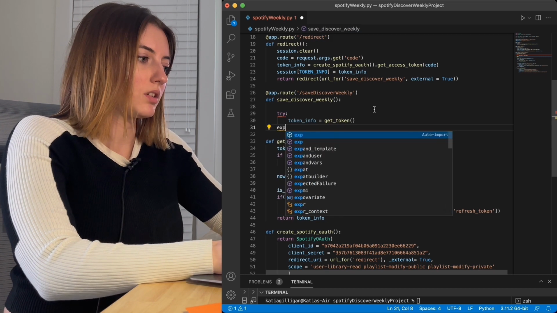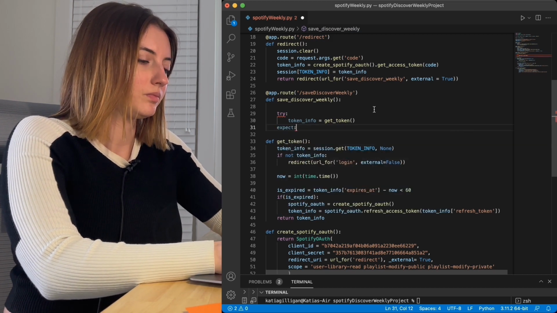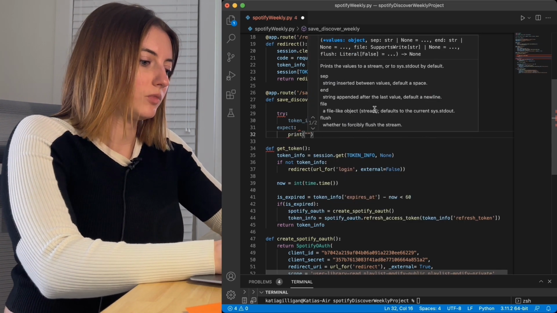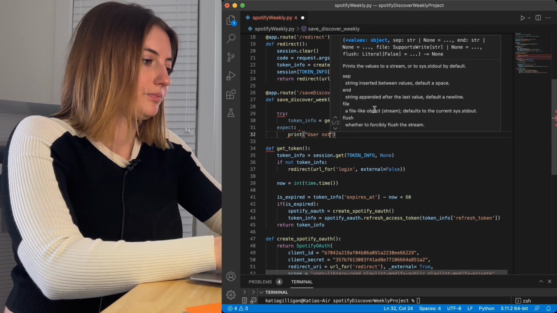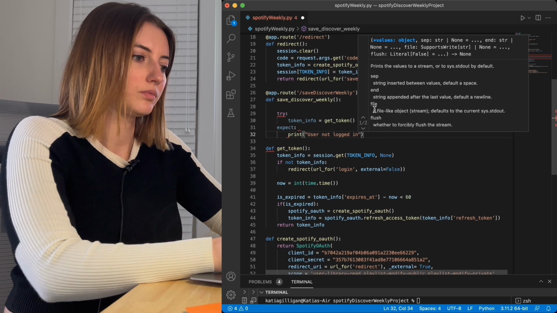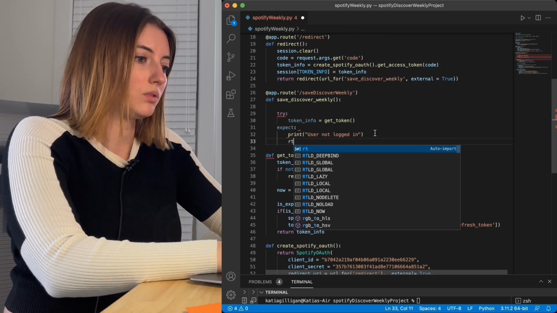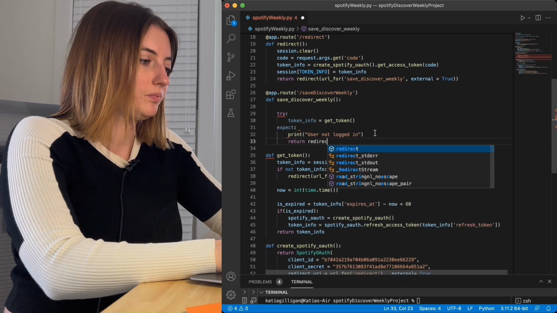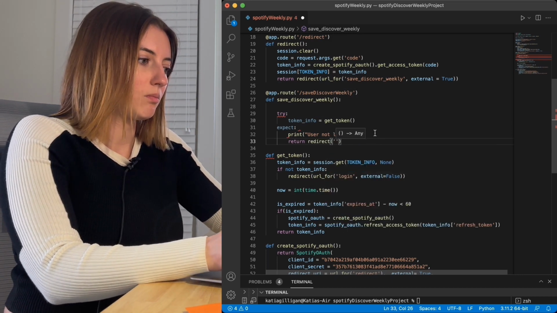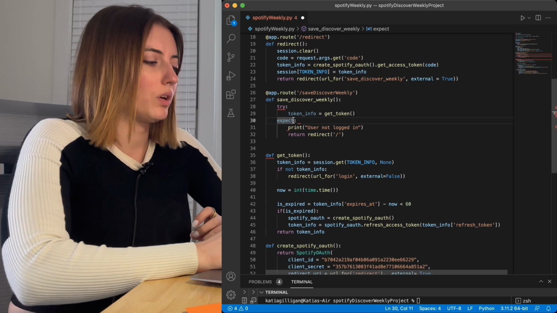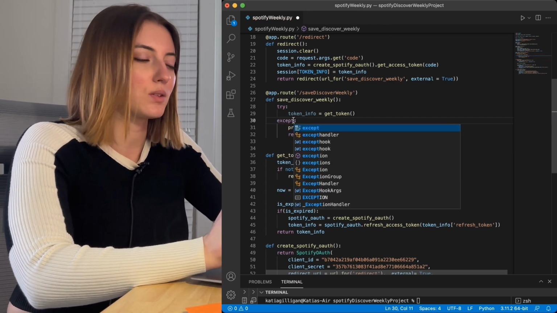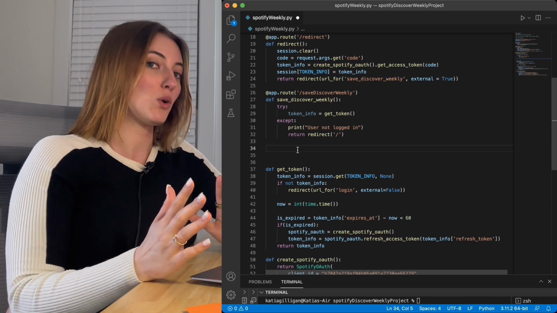And the exception here is going to be saying, you know, user not logged in. In case that they're not logged in, we are going to redirect them back to home. Oh, I wrote except instead of expect. Whoops.